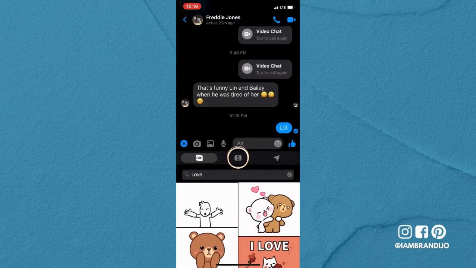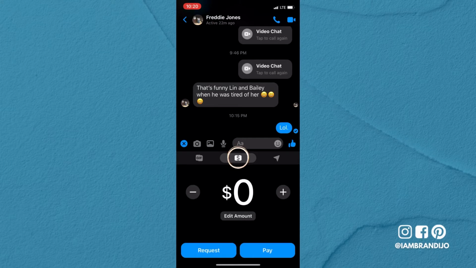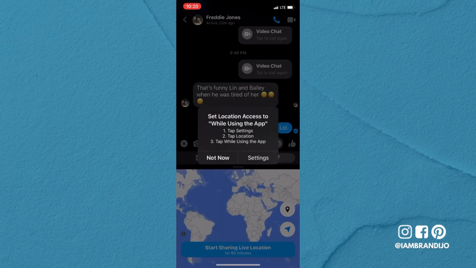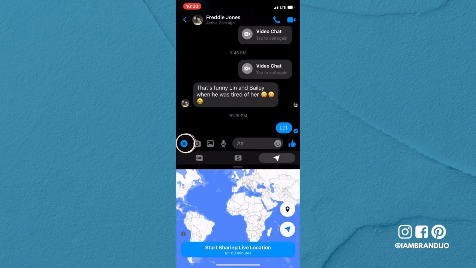All right, the next feature I want to show you is the pay feature. Just like the Cash App and Venmo, you can also send money to your friends through Facebook Messenger. I believe you have to enter your credit card into your settings in order for this to work, so just be aware of that. And the last feature over here to the right is the send location feature. So if you want to start sharing your location with your friends, you can do that as well. I'm going to select not now because I do not want to do that.